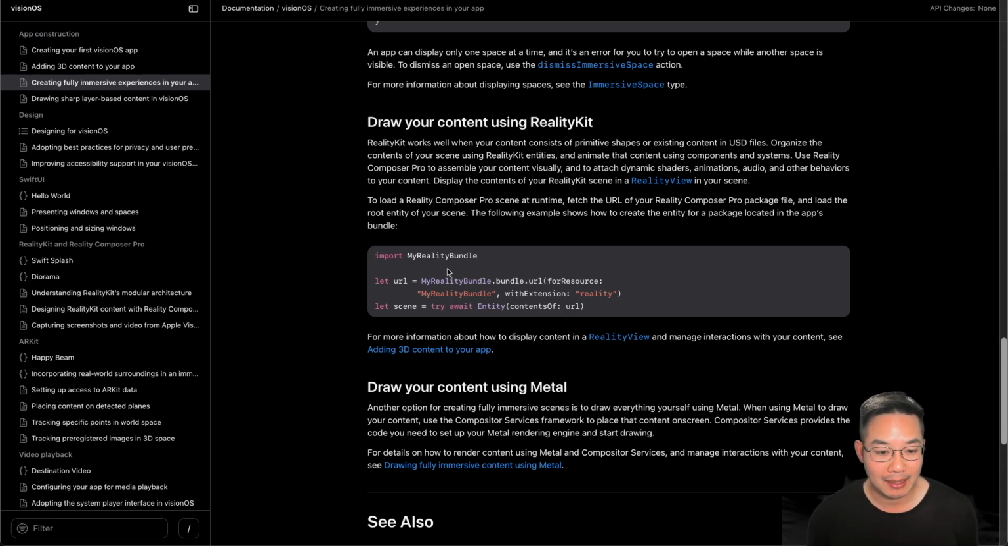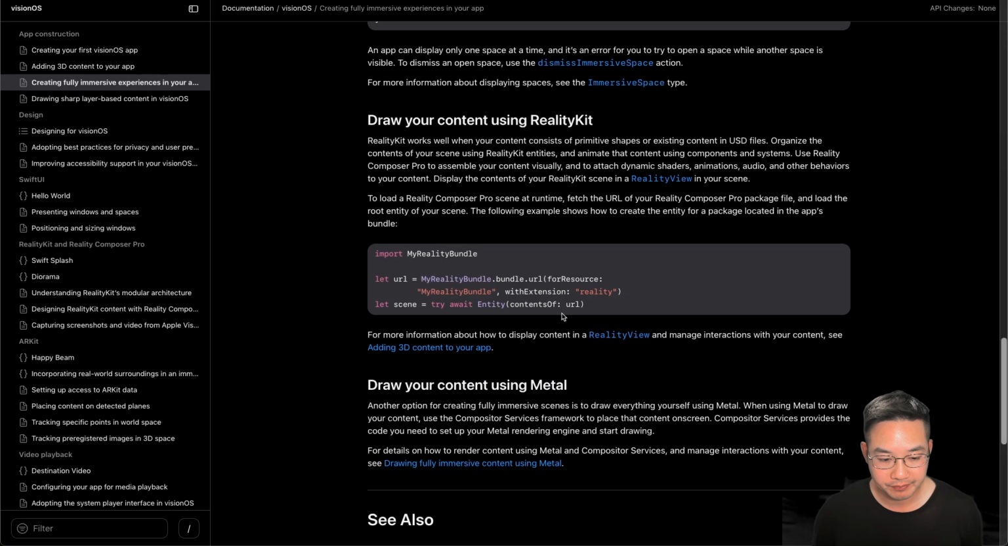Let's take a look at this example. This is the package file. This is the URL. This is the extension we loaded into our RealityView, and then we put that scene into RealityView. Let's look at that in a little bit.